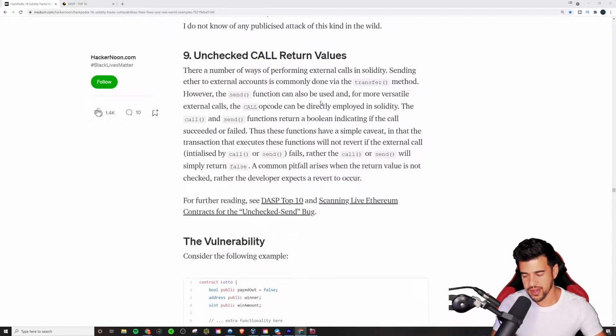All right, welcome back to more smart contract vulnerabilities. This time we're looking at unchecked call return values. This is one of those things where you just have to understand the built-in methods you're using and the differences, the nuances between them.